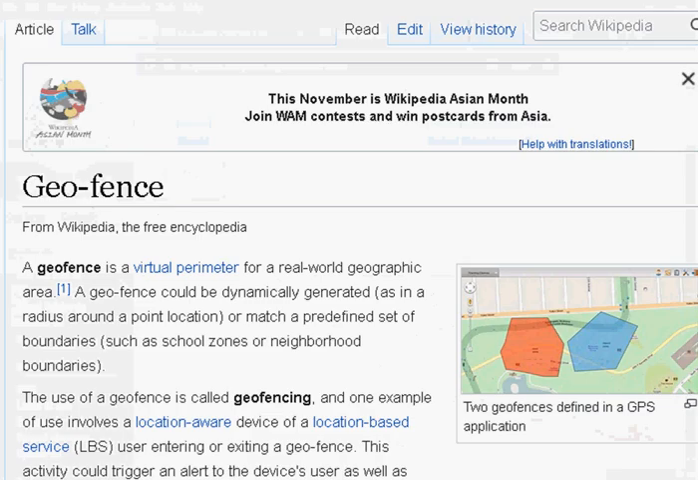As a bit of background, this is the wiki definition of a geofence, which is defined as a virtual perimeter for a real world geographical area. They have a little diagram here on the right hand side showing a polygon as a geofence. You can have different shapes depending on the application that you're using. And it's useful a lot for asset tracking.